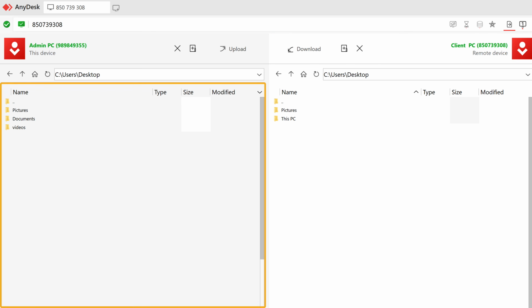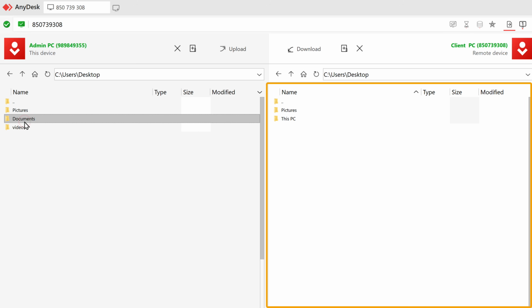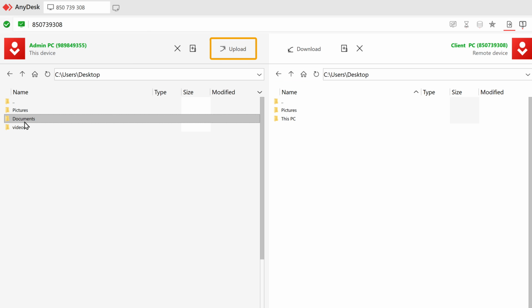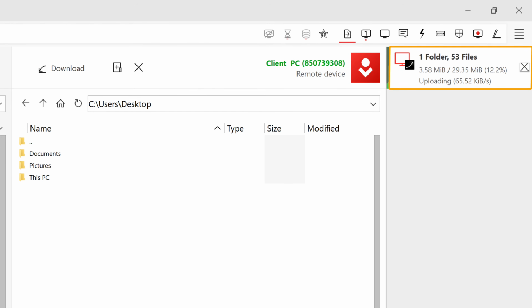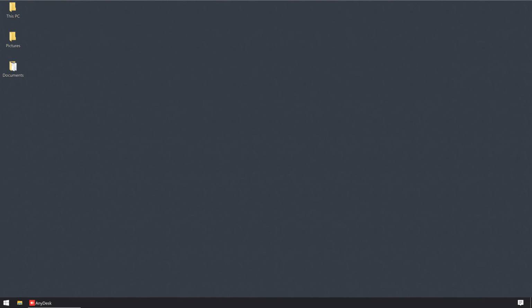So to transfer the files from this computer to the remote computer, just select the file you want to transfer and here select the location where you want to transfer the file. Then click upload on your computer and as you can see, the file has been uploaded. So now if we go to that location from the remote computer, you can see that we have got the file. So this is how you can transfer files with the remote computer.